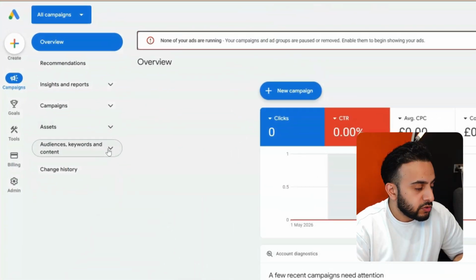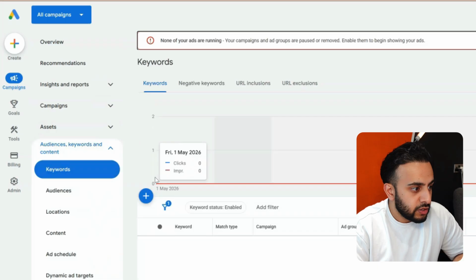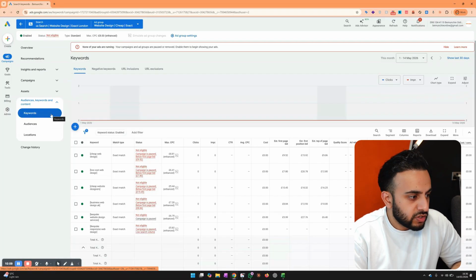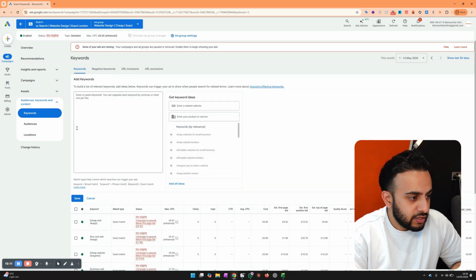So firstly, you want to go to campaigns again, audience and keywords, click on keywords, and when adding in your keyword on any campaign, go to keywords and then press add keyword.